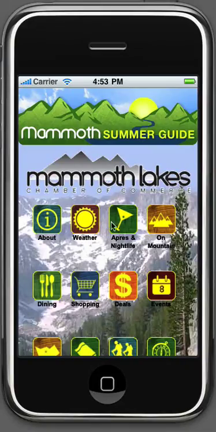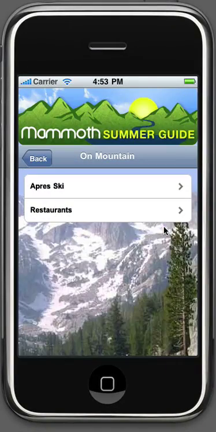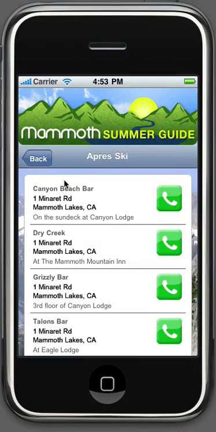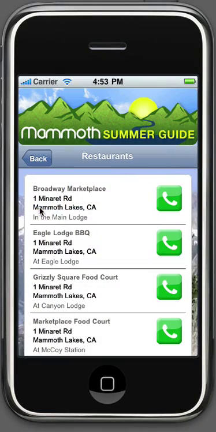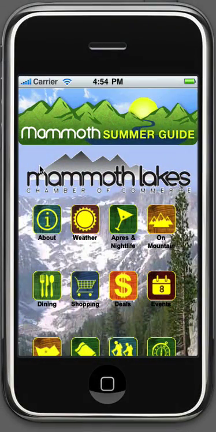To have the details of the mountain, you need to click on Mountain. There would be a list. Click on Apres Ski to have the list of Apres Ski. To call one of them, just click on the call button and click on the back button to return. To have the details of restaurants, you need to click on Restaurants and repeat the same process that we have done before. Click on the back button to get back to the main screen.